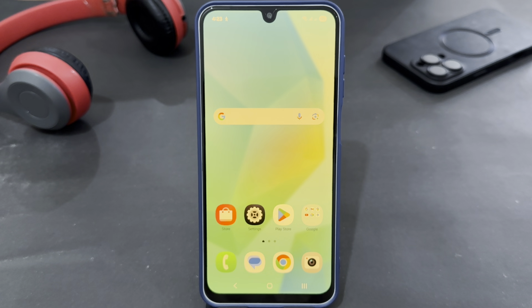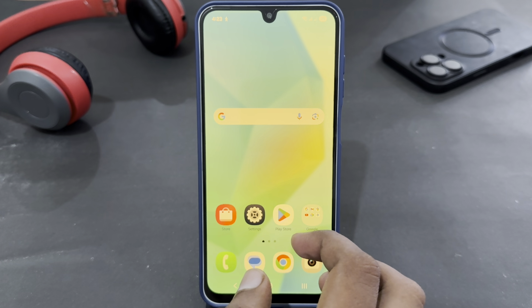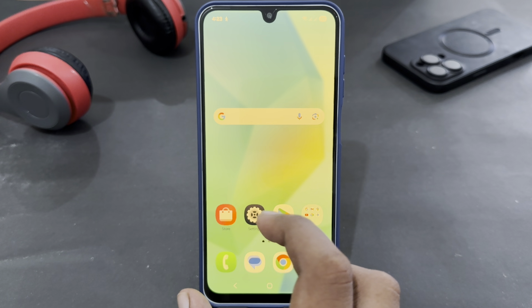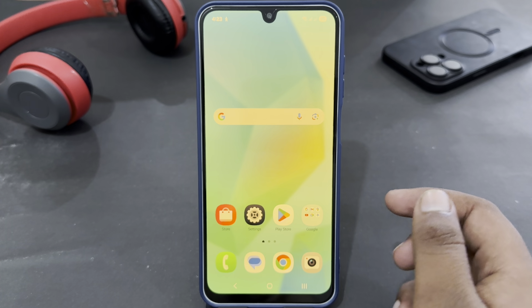Hey guys, today I'm going to tell you how to fix the yellow or orange screen issue on your Samsung Galaxy A17. If you're using an A17 and you want to fix your yellow-orange screen issue, let's see how you can do that.